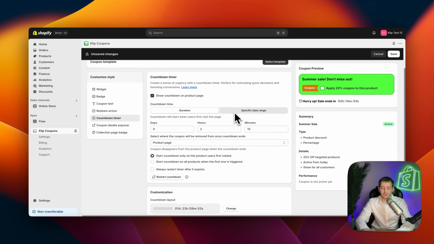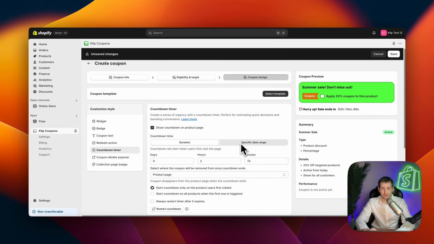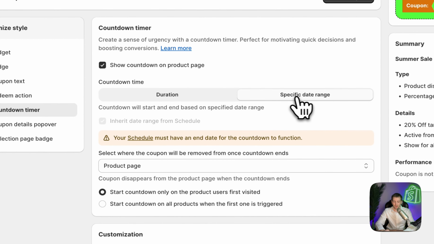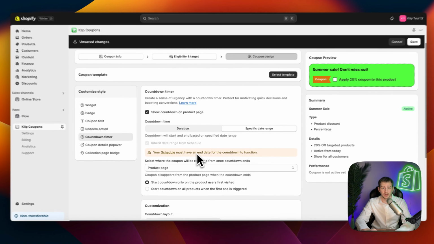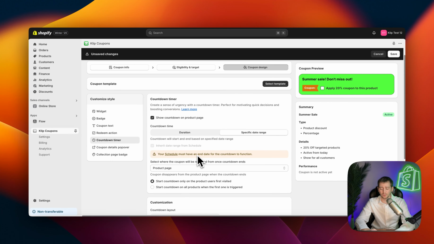We can also have the coupon pick up the time from the scheduling feature. So for example, if you set the coupon to end in 3 days, you can click specific date range, and this will pick up your schedule end date. So the timer will match the end date of the coupon.